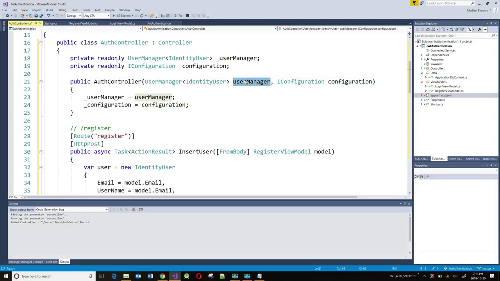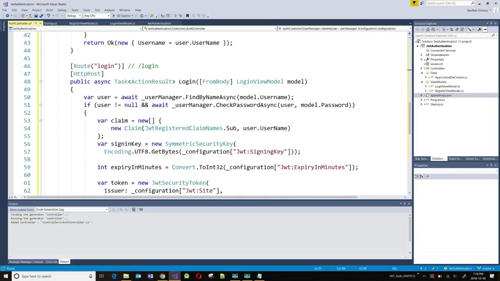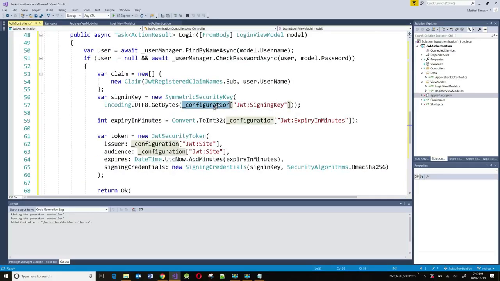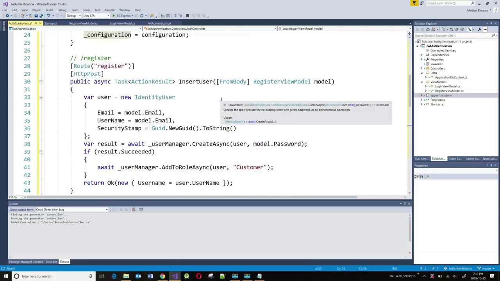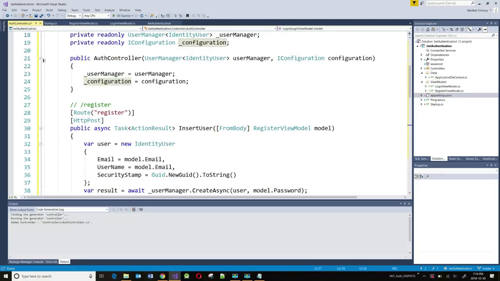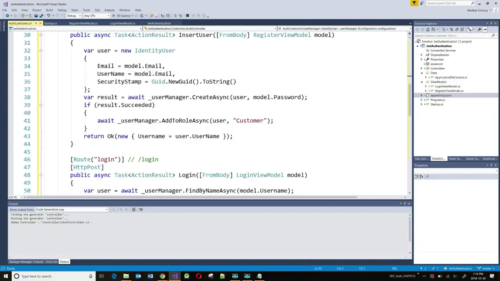These are the instance variables, and here these objects are being injected through dependency injection. We're using the user manager, and we're interested in the configuration object too. And why do we care about the configuration object? Because it helps us retrieve these keys that are coming in from the appsettings.json. So that's where these two objects come from. Let's go back here. So our user manager, we're going to use it to create a user. We pass it the user object, which we instantiated here, and we pass it the password that the user has chosen.